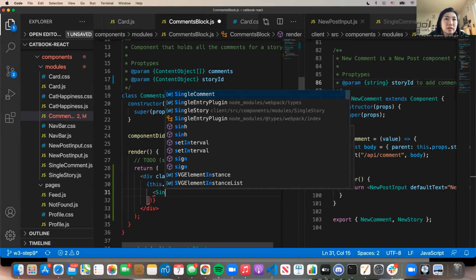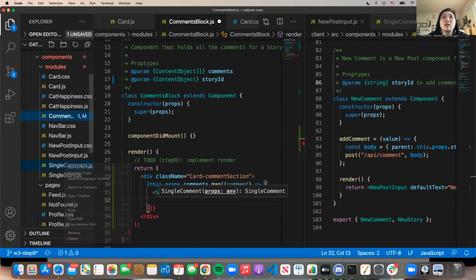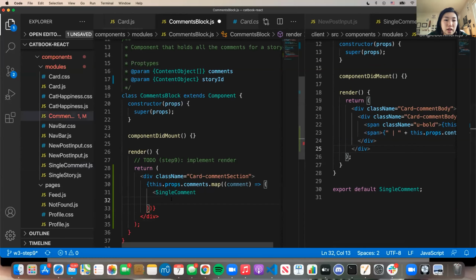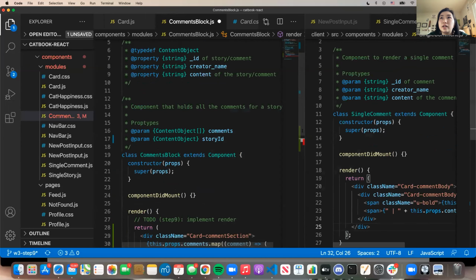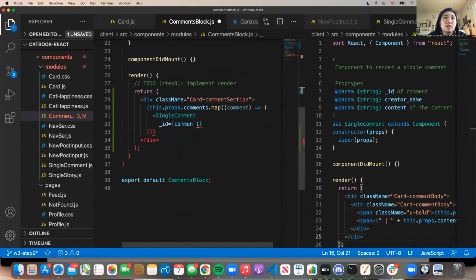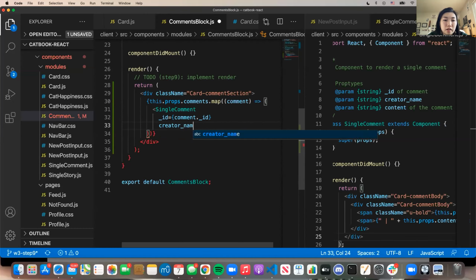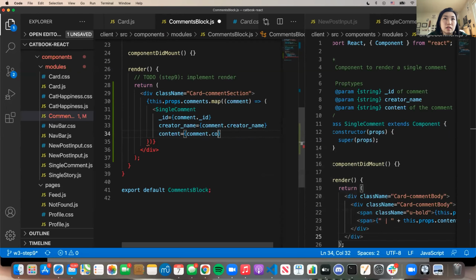But basically, we want single comment, if we have our single comment files here. Yeah, so we want our single comment again to take in an ID, which is this comment. Remember, ID, creator name, content passed into single comment. So we want to do comment dot underscore ID, creator name equals comment dot creator name, and then content equals comment dot content.